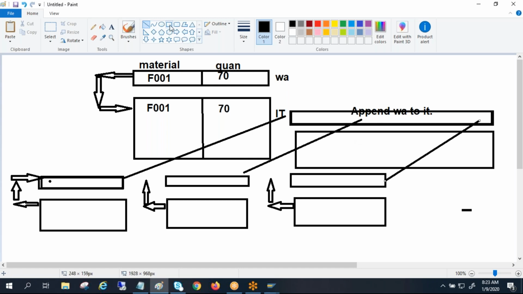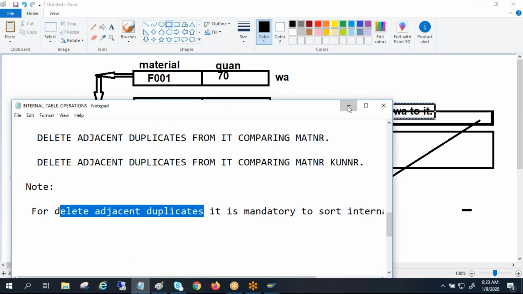Then we'll do the appending job. This is the purpose of the append keyword. Clear? These are real time examples of how we are working. This is the way we are working in companies.